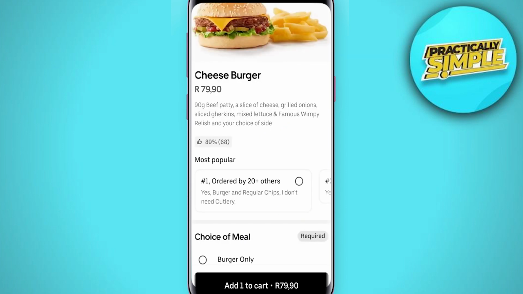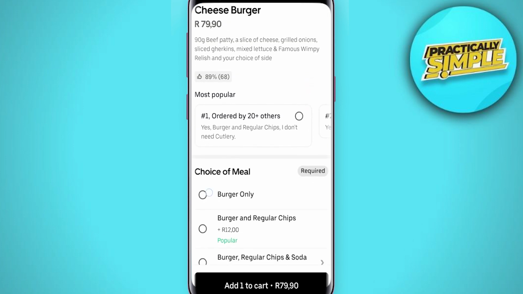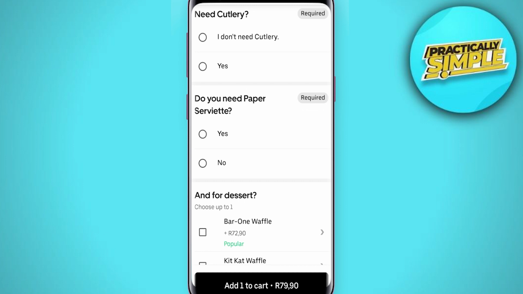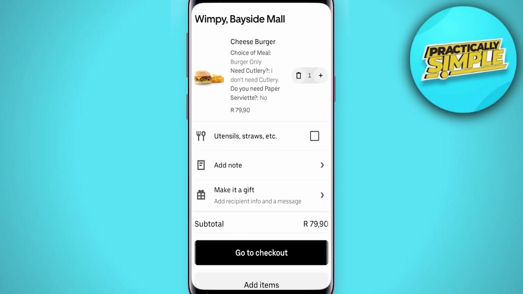So I'm just going to go burger only, then I'm going to scroll down and click on add to cart. Do I need cutlery? No. So you can select these things and then click on add to cart. So if I click on view cart right now, you can see I have a cheeseburger from 1P by side mall.